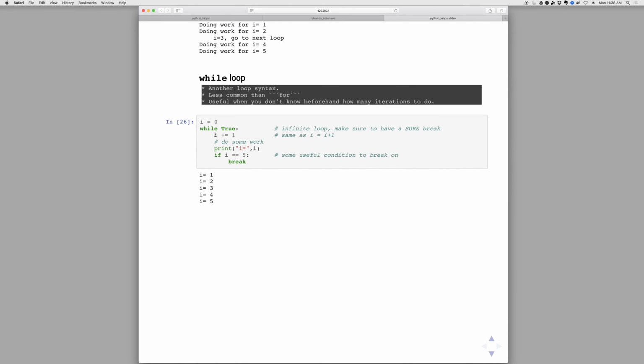So in this case, we increment i each time through the loop. We print the value of i, and you can see each time through the loop, i starts at 1, 2, 3, 4, 5. And then I have a condition here that says if i is 5, then break out of the loop. And that way it doesn't go forever, it stops at some desired position.